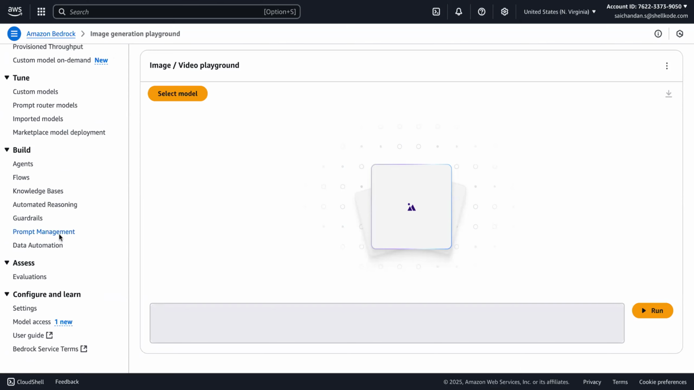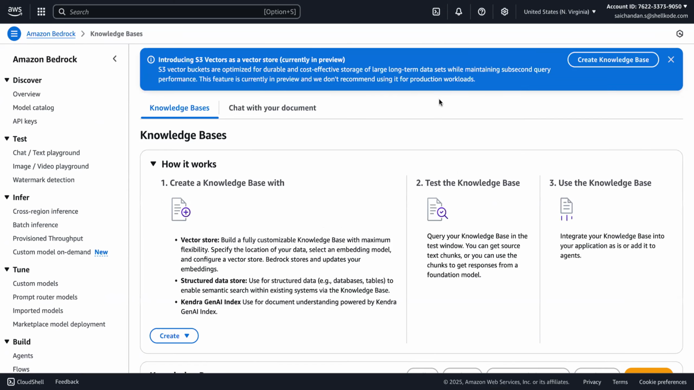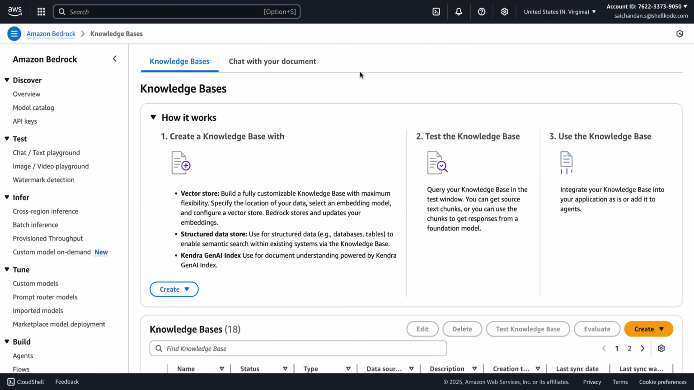So starting with, I'll quickly go into knowledge base. Basically, knowledge base is like a RAG application. Is there anyone who has not heard about RAG? Okay, so I'll give a basic overview on that. RAG stands for retrieve and generate.